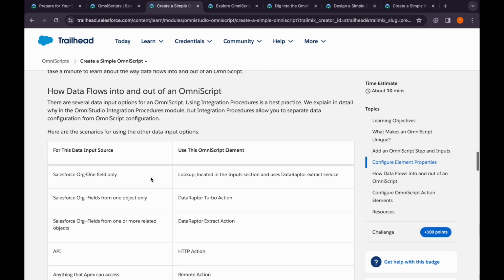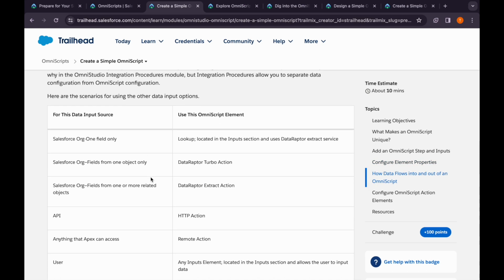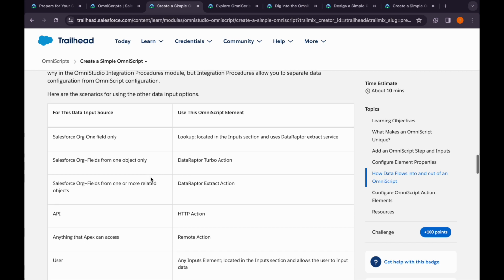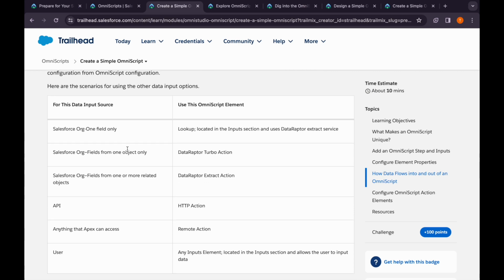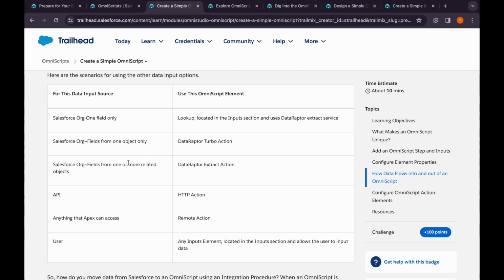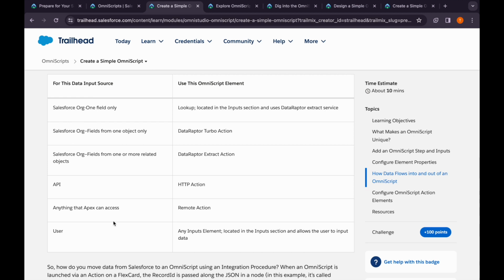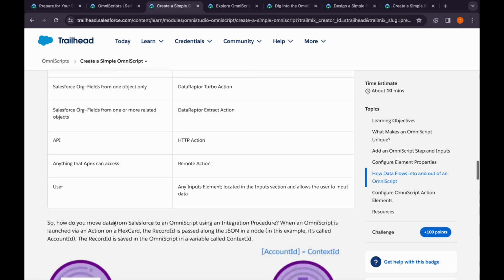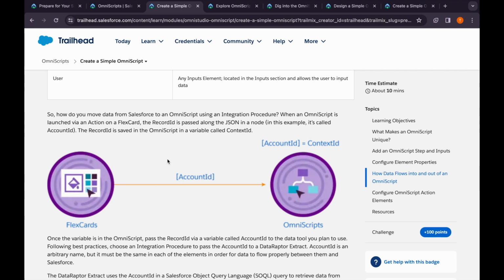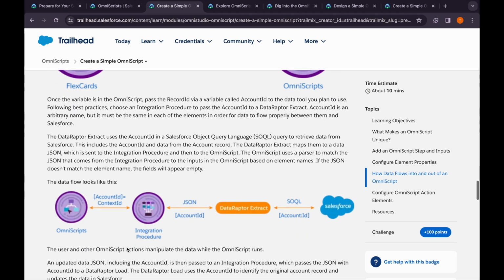How data flows into and out of an OmniScript. This we have discussed using DataRaptor and Integration Procedure. If it is only one field, we can use DataRaptor Extract service or lookup. If it is multiple fields from one object only, then we can use DataRaptor Turbo Extract. If it is fields from more than one object, then we can use DataRaptor Extract. If it is an API, then HTTP action. Anything that Apex can access, then remote action. And if it is the user, then the input element should be the key. How the data is flowing is discussed here in more detail.